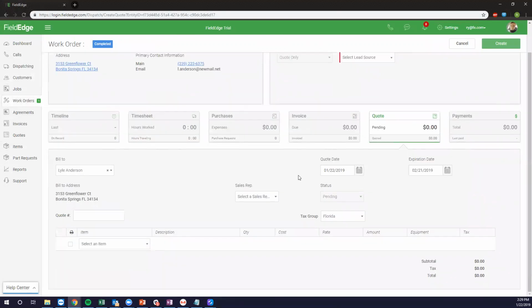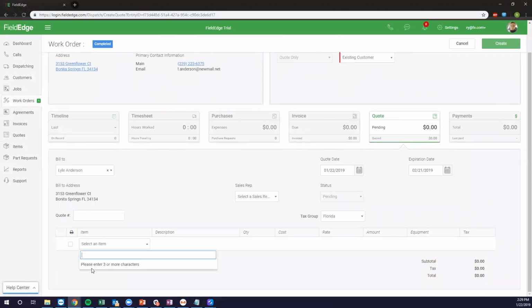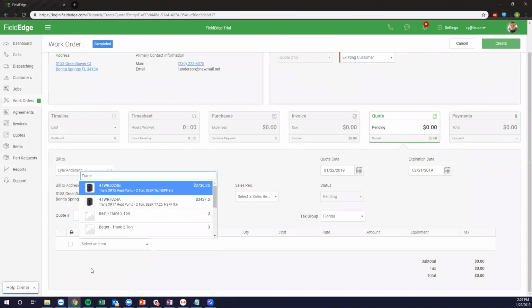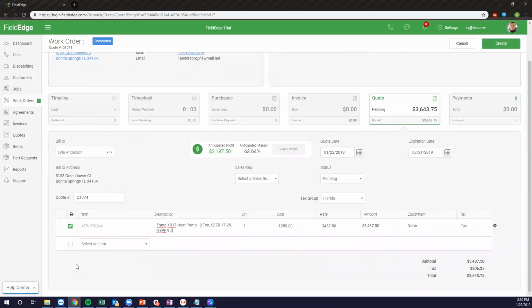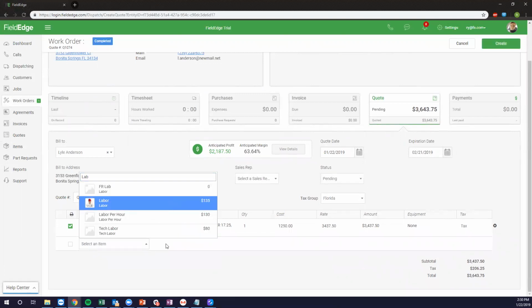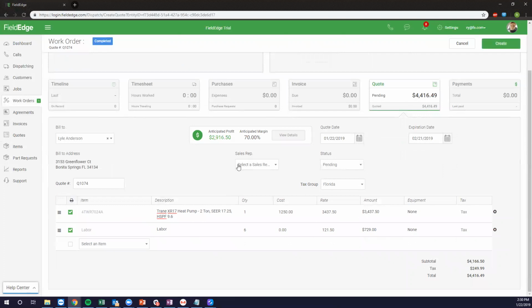All right, so I'm gonna come down here and build out this quote. Select my lead source. Now we're gonna do a train unit, and we'll do that one there. And we can also maybe do our labor, and then however many hours of labor we're going to need. So I'll put 6 on there for that one. All right, so I'm gonna go ahead and create this.